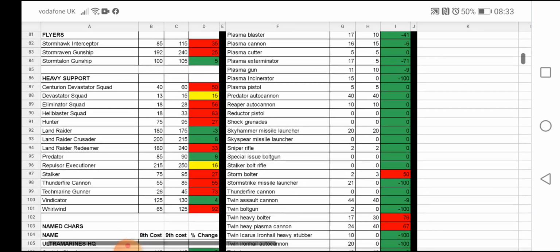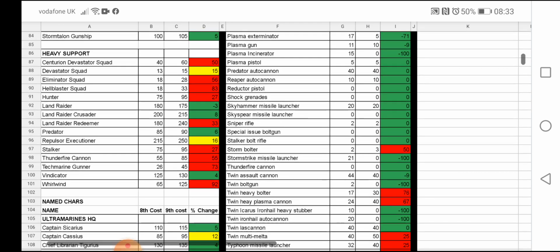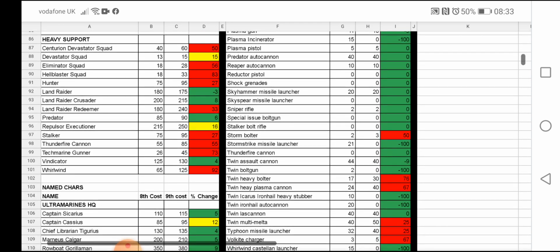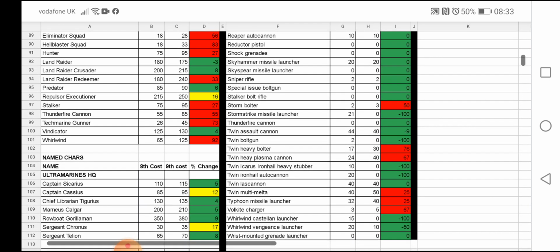Stormstrike Missiles, they're now free. Twin Bolt Gun is now free. Icarus Iron Hail Heavy Stubber is now free, which I think is what's on the Invictor Warsuit. So that's cool. That'll be 10 points off for me. Twin Iron Hail Autocannon is now free.